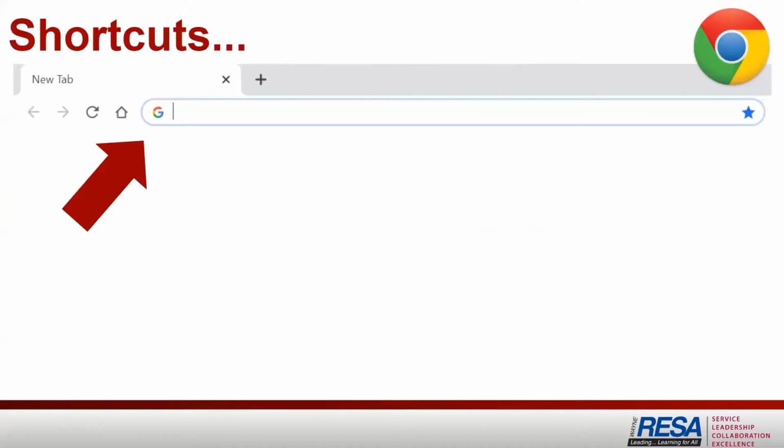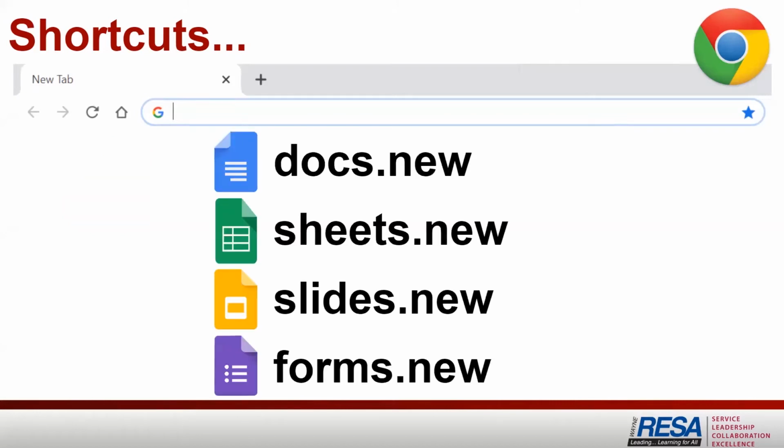I also want to share a few shortcuts that can help you and your students. These shortcuts are all Chrome specific, which means you have to be using Chrome as your internet browser in order to see them. So this address bar is actually called the Omnibox, which I just learned recently. So if you put a shortcut in this Omnibox or address bar, you can get to a new document relatively easy. So simply by searching there in that address bar, docs.new, sheets.new, slides.new, or my favorite, forms.new, you'll start a brand new form or a brand new doc or a brand new sheet.